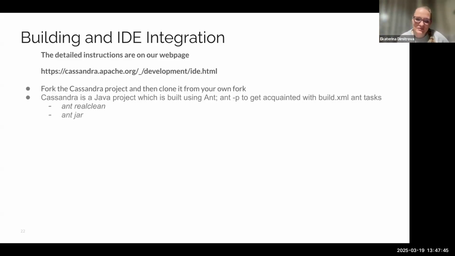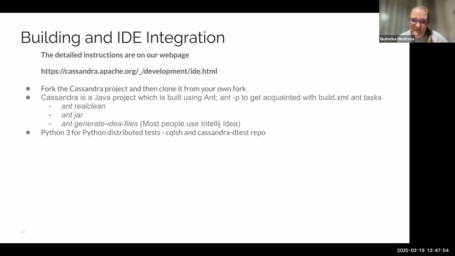ant jar or ant, but I personally always run ant jar, because that ensures that I have everything that I need as artifacts. And then ant generate-idea-files. Most people use IntelliJ IDEA. Eclipse and NetBeans are also options, but I believe there are very few people who use them, and they have way more problems with them.